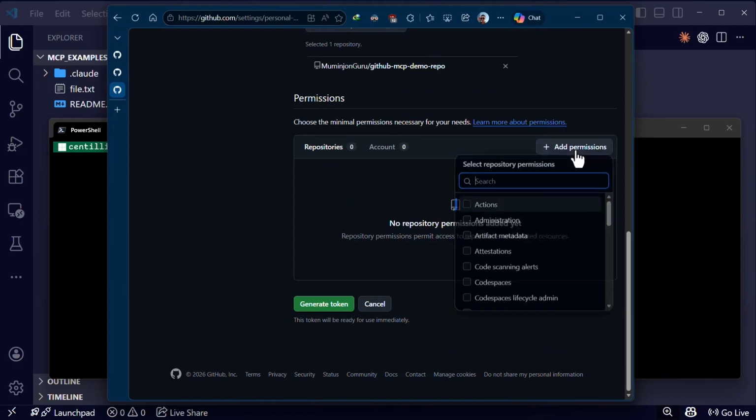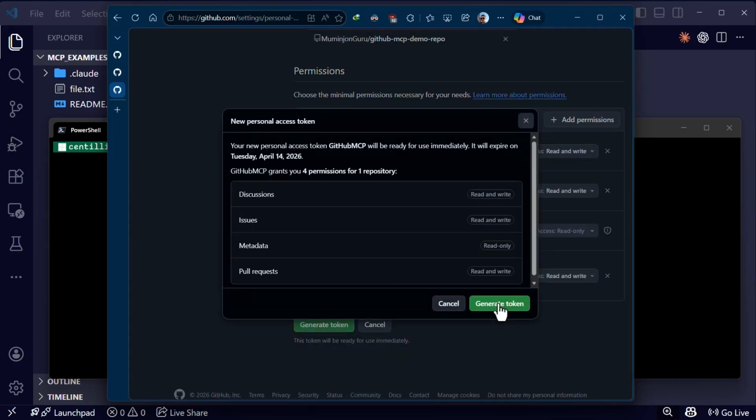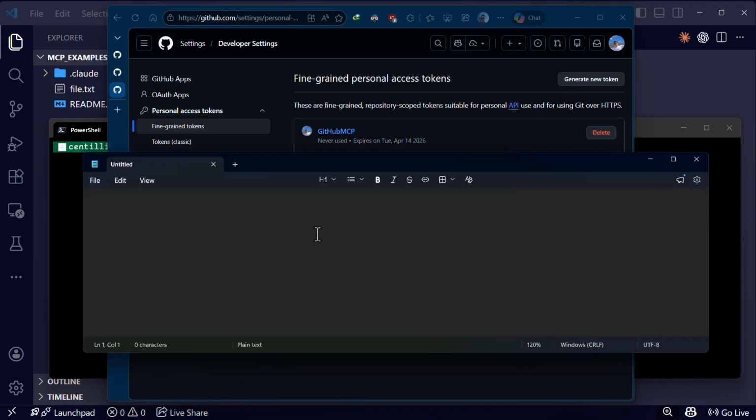And let's also add some permissions. Well, you can leave it blank too, but here I've added a few permissions from the list. And generate a new token. There we go. Now we need to copy this and save it somewhere safe, because you won't be able to see this personal access token in the future.